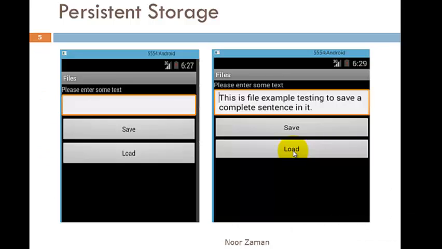This will be our application, with the title Files, and it contains four things. Number one is the caption, please enter some text, and then a text box. Then we have one button to save, which saves whatever we write inside the editable text box. And if we want to reload that saved file, to recall our saved file, we can use the load button.